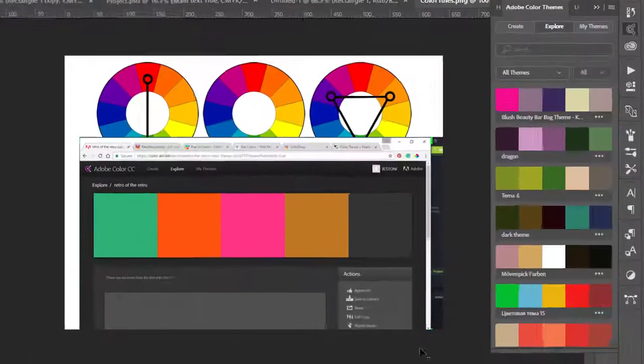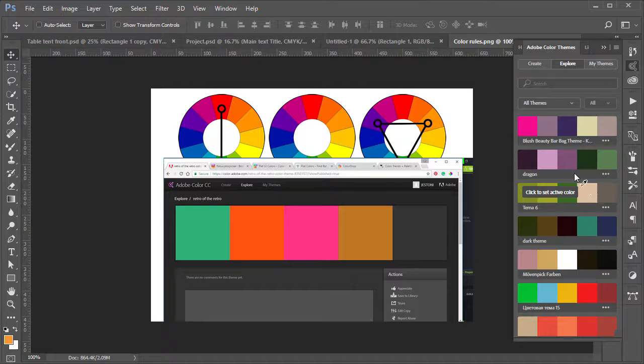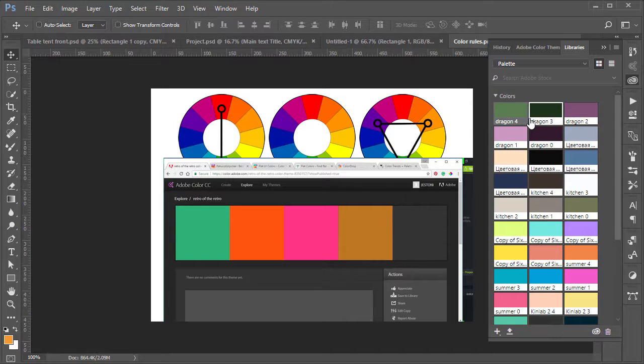Color.adobe.com. Alright, so let's say this dragon, I want this palette right here, I can click on these three dots right here, and then I can save it to swatches. Just remember that name, add to swatches, or I can view online, edit this theme, but let's see the add to swatches, and right there. So let's go back to libraries, and right there, that's the dragon, three colors right there, right?